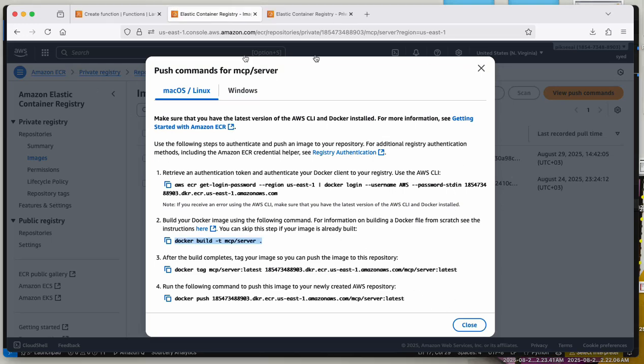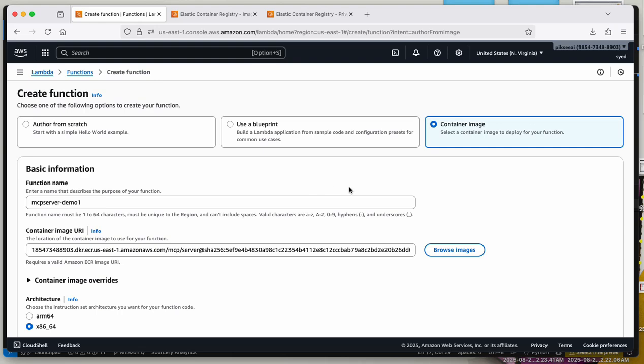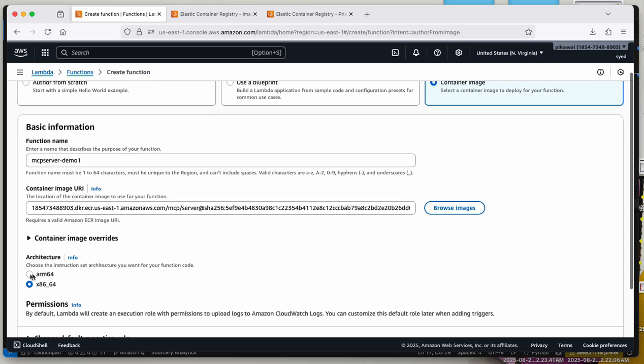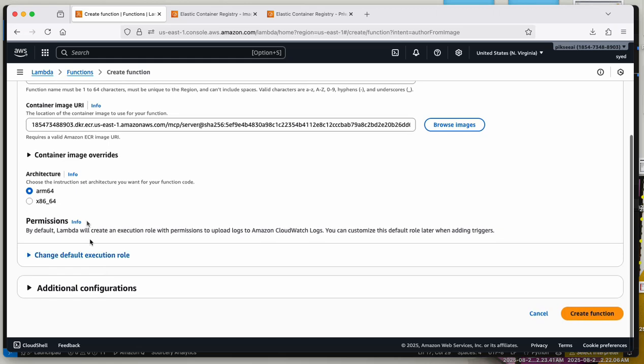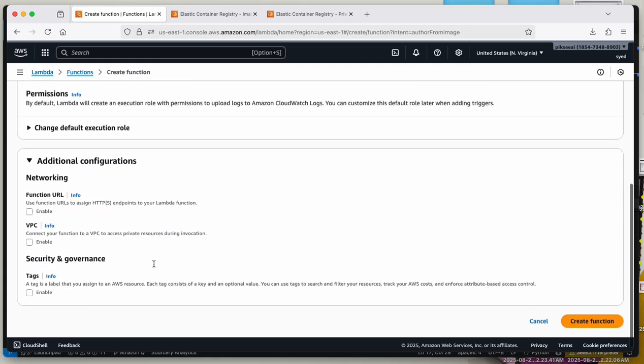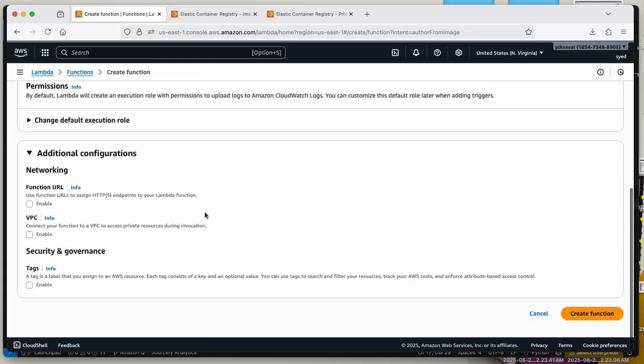So I'm gonna take you back to function. Now once I've selected the latest image, choose the architecture which you are using. In my Docker image I have this one, so I'm just gonna select this. Now this is something really important, which are the next steps which are required. Now click on additional configuration.